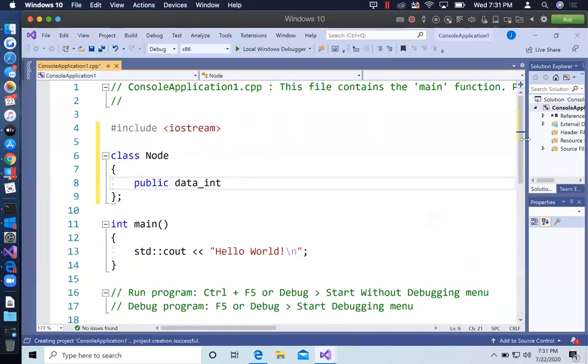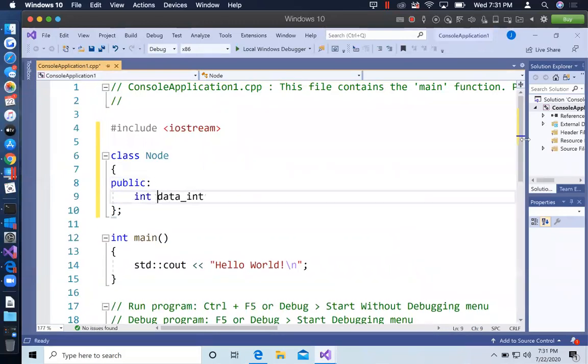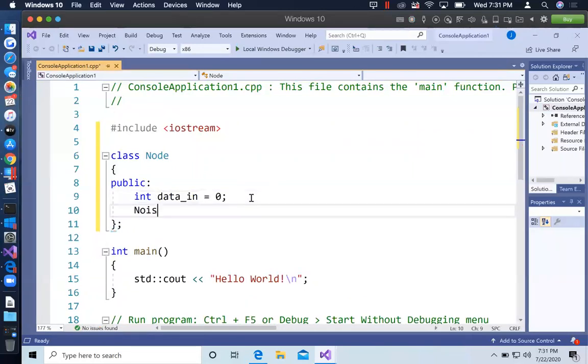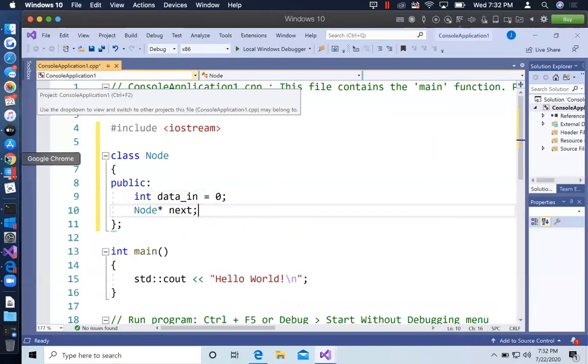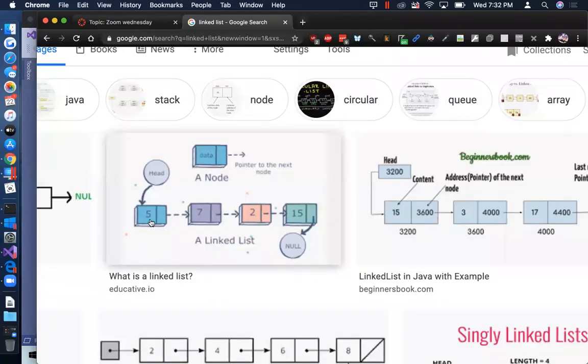I put that vice versa, didn't I? Let's put a colon in because that's necessary for C++ and not Java. Excuse me. Maybe we'll just initialize it to 0. And then we're going to create a pointer to ourselves called next, right? So that we can go from one to the next, right?